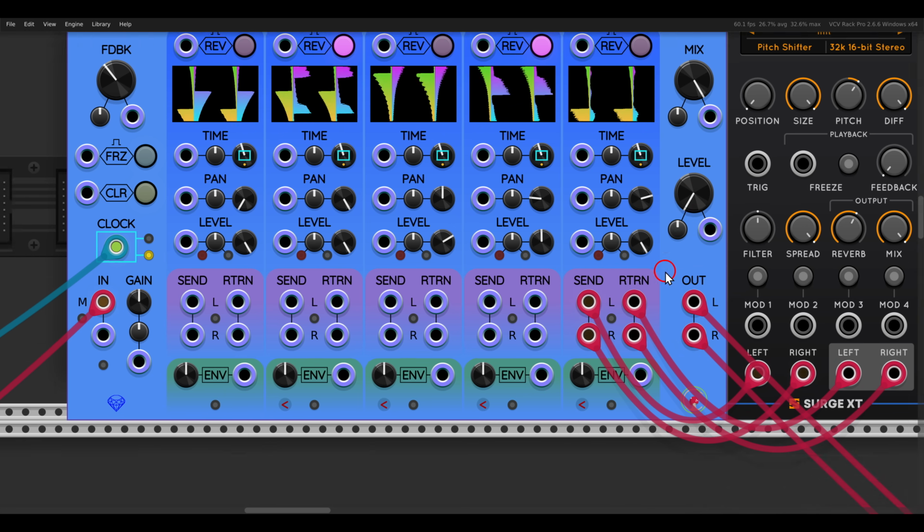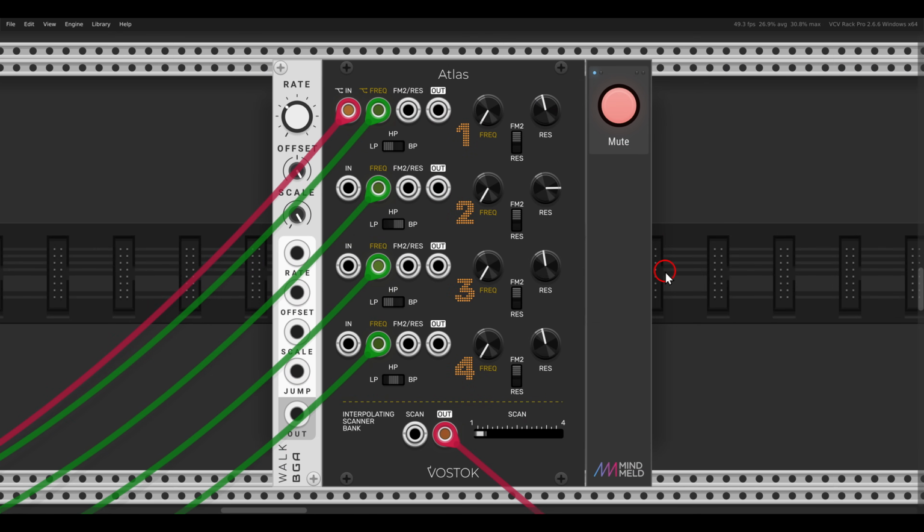Another highlight is Atlas. This is another module from the Vostok collection, of course available also in hardware, and it's 4 filters that you can scan through. So here I have a simple sequence. I have here low pass, band pass, low pass, high pass, and I can scan through them. Right, and of course also modulate this.